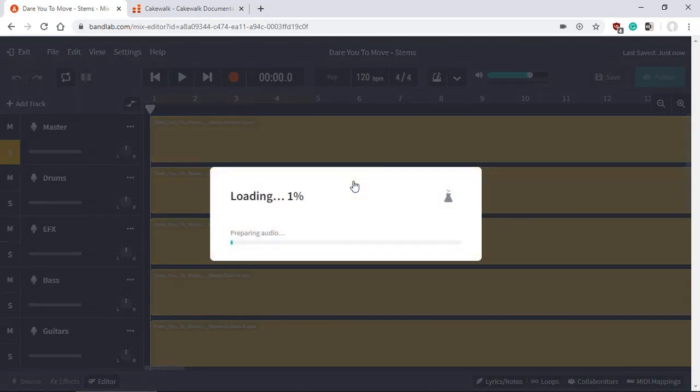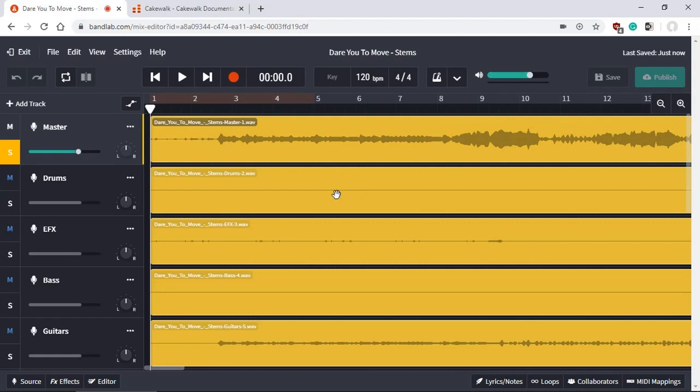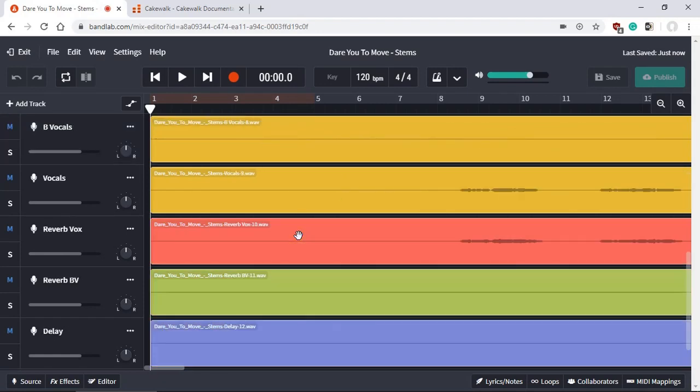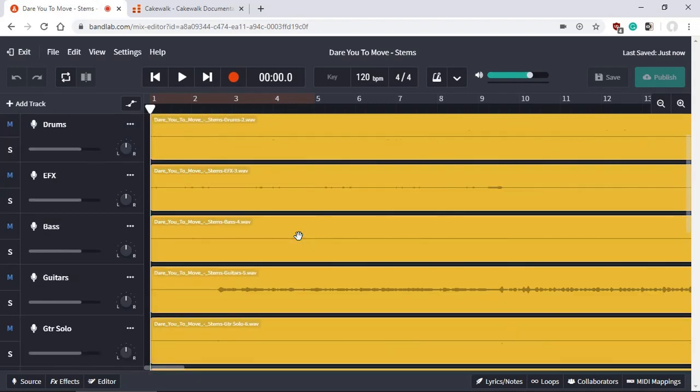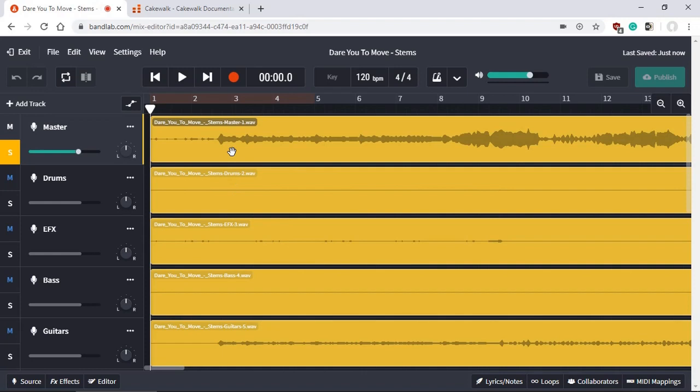Open up the mixing editor. Now we have all the buses right here, including the master bus. And because it detected the master bus, it already soloed it out for us, so you can have a listen to it. But I guess you can mute it.